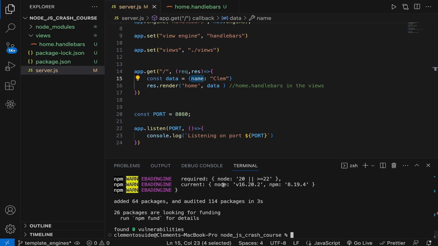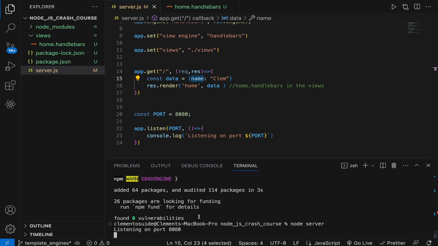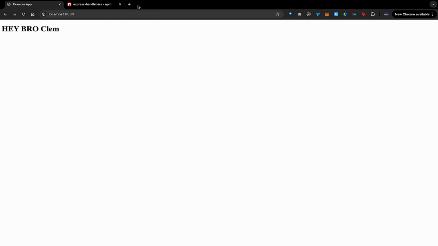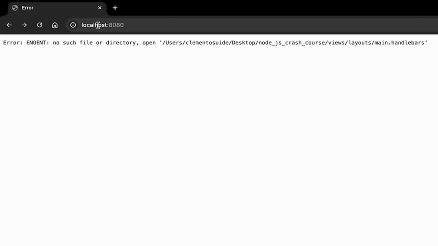Well, something's going to go wrong when we try to go to the home route. But let's first of all see if the setup is right. So we do node server. And we can see that we're listening on port 8080. Let's try to reload the page. Here, notice, I get an error. No such file or directory open in this weird path. We have a views folder, but it's expecting something called layouts. And there should be a main.handlebars in the layouts.